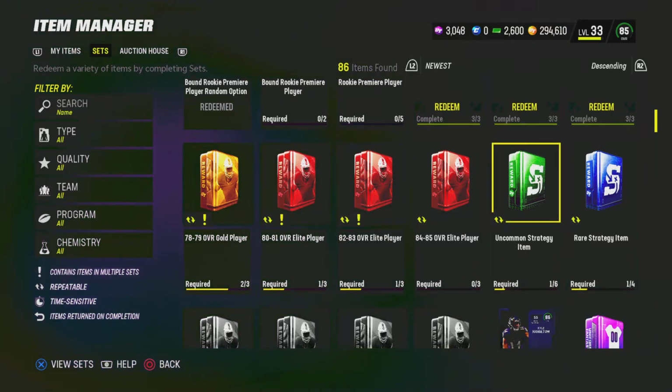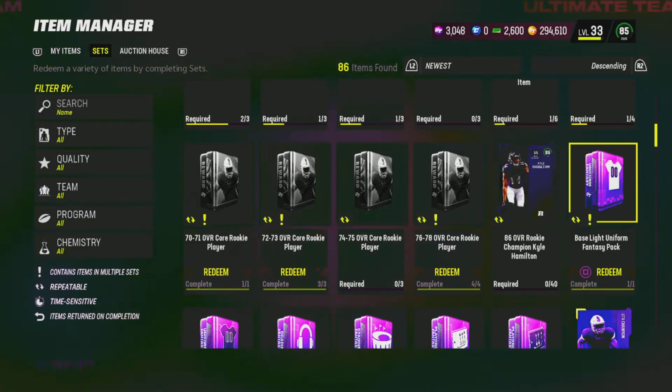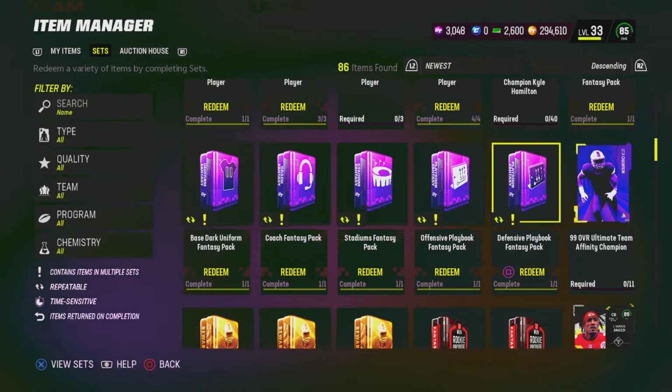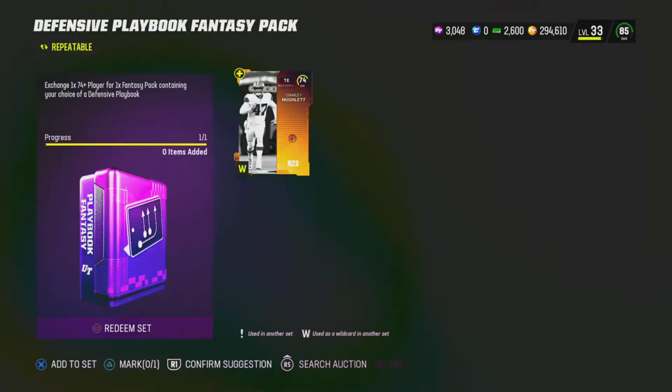You can select a rare item if you want, base or base light, if you have the right cards. The defensive playbook fantasy pack is selected. But if you go into it, I'll just go into the defensive playbook.